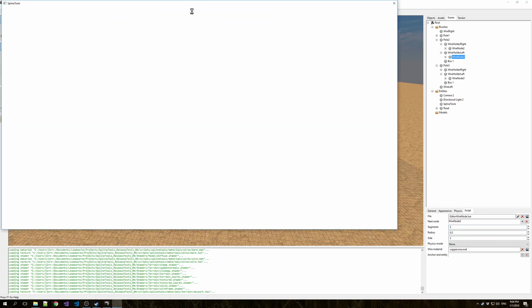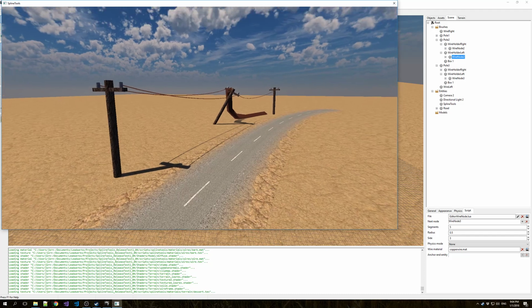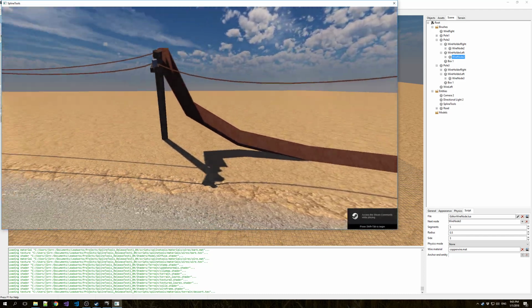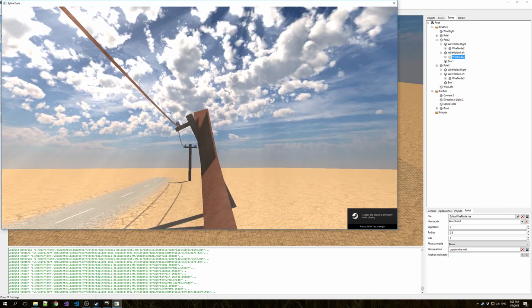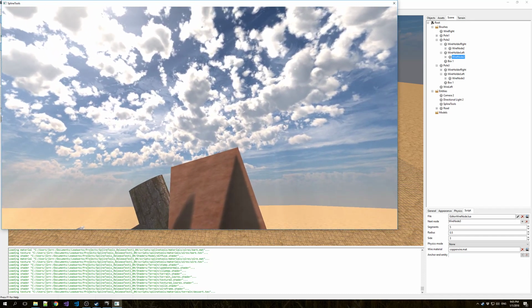And if I run this, then this looks kind of odd. You get this really low poly shape of a wire, but it looks kind of cool, and it actually creates the wire still for you.